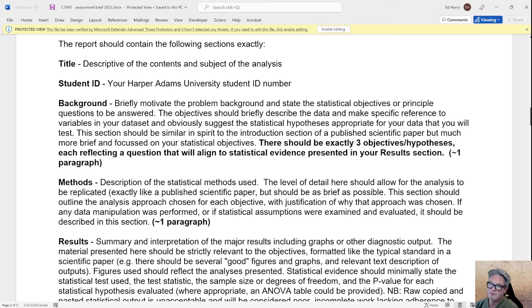Now the report should be with a few sections, should have a descriptive title, should have your student ID number. The background section should very briefly motivate the problem. Now some people have in the past cited scientific papers here. That's not the point here. This isn't a piece of novel scientific work. This is focused on demonstrating some stats methods and picking appropriate tests to match data that you've been given.